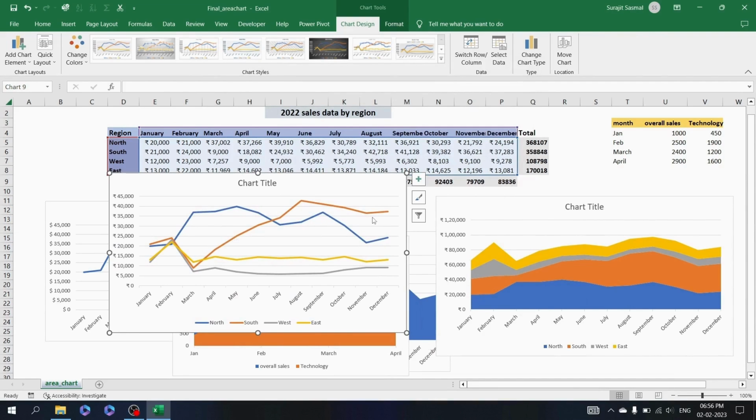It's showing the trend, but in stacked column charts you can see what's the amount of sales done from the north region in that month. Here you can see that in March, the north region contributed more, and in September you can see the south region contributed more. In this way you can visualize it.